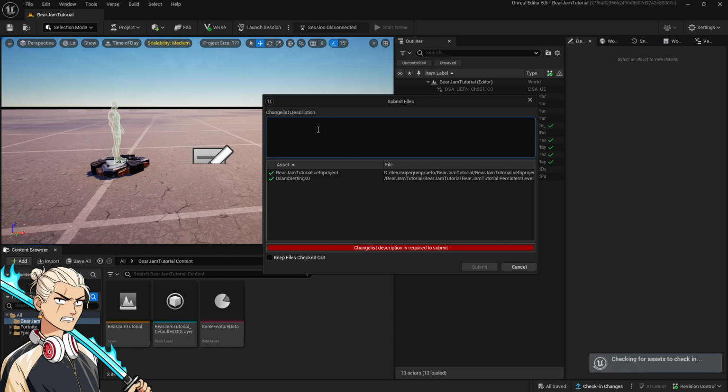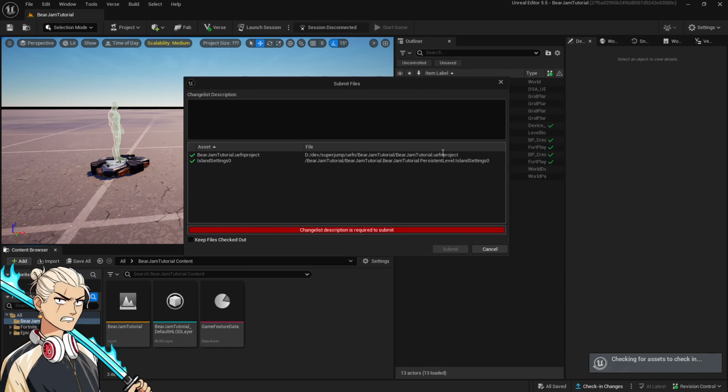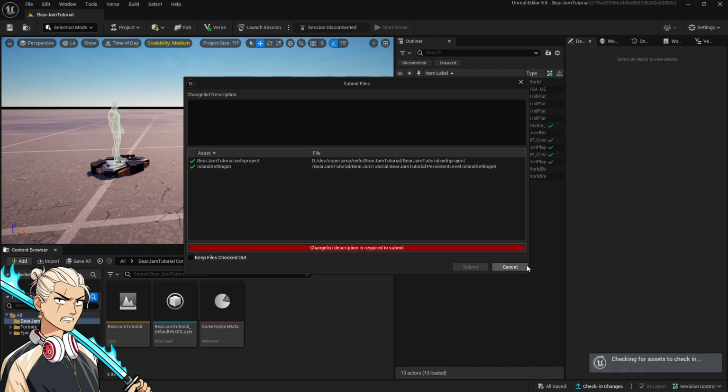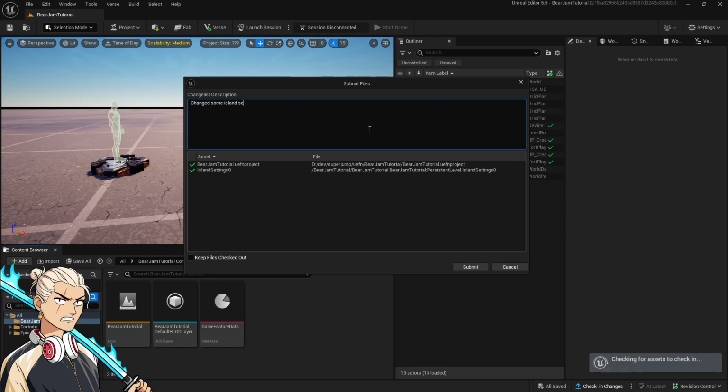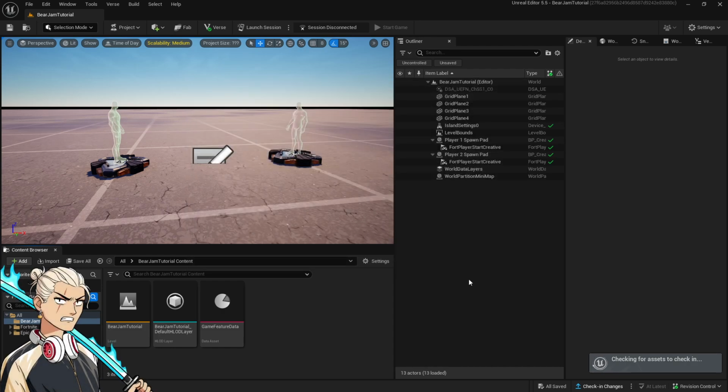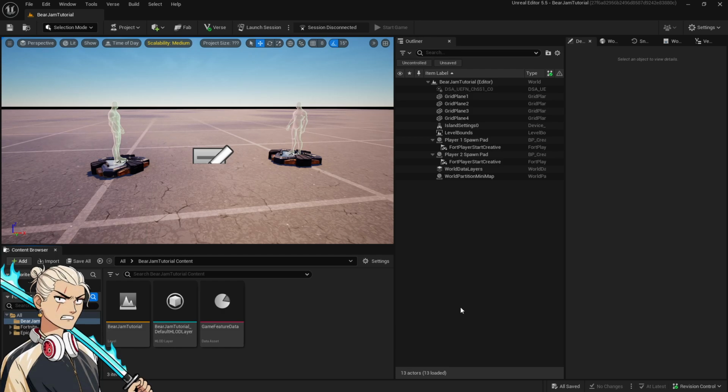So this is basically like version control, but it's built into UEFN. It's not very robust. For those of you who are coming from an engineering background, don't get excited. It's very finicky, but it's functional and you can collaborate well. So let's just say we change some island settings, and we're going to submit that. And this is basically the same as checking in a change list in Perforce. It's probably the closest analog for engineers out there.